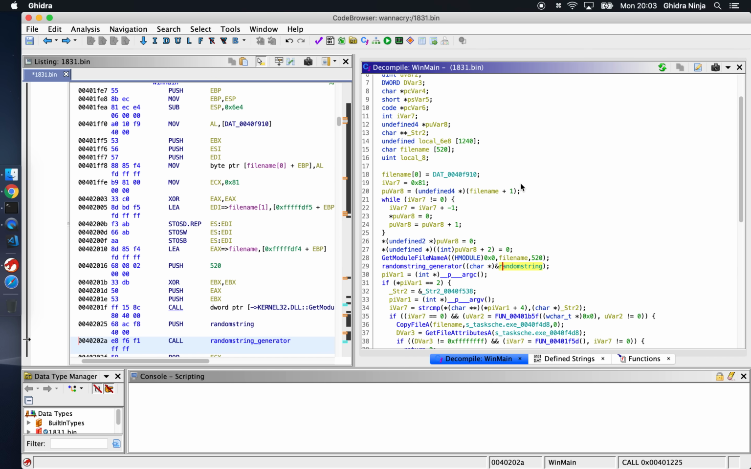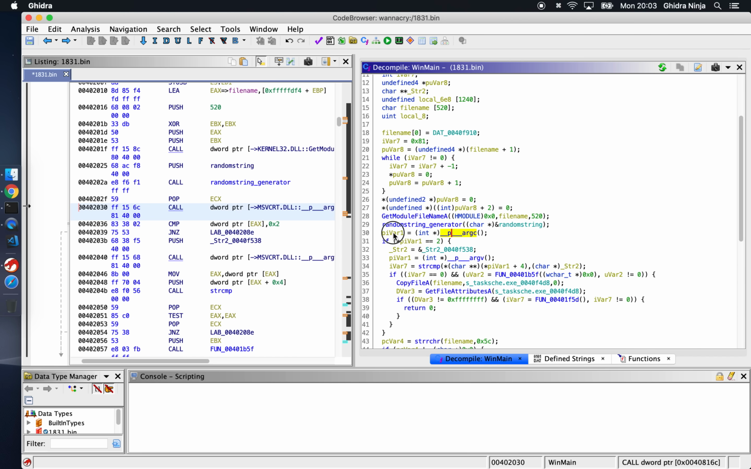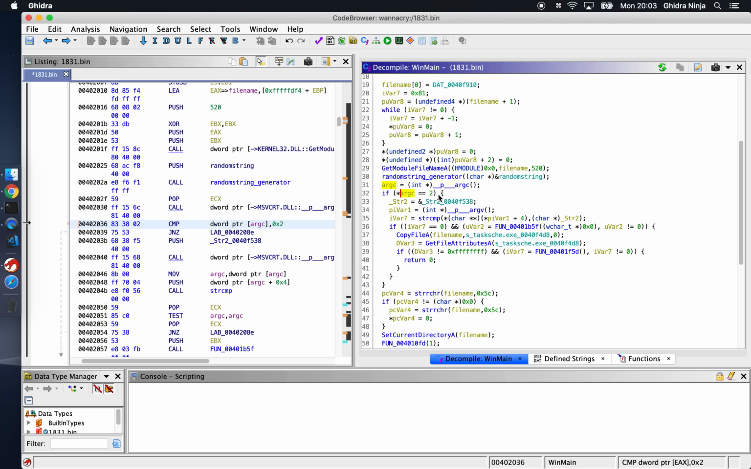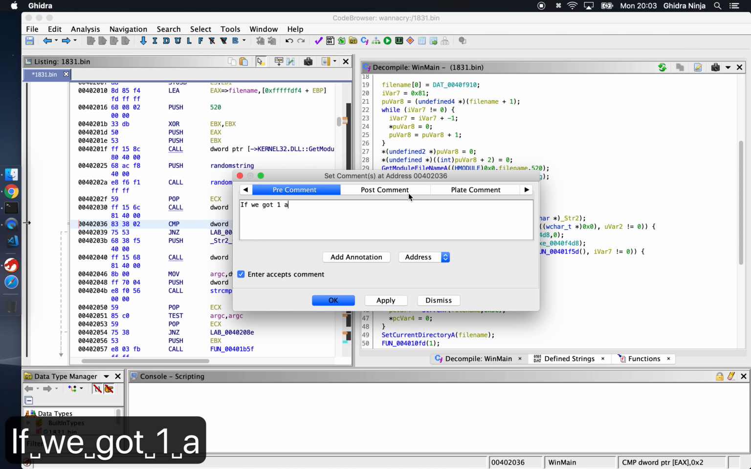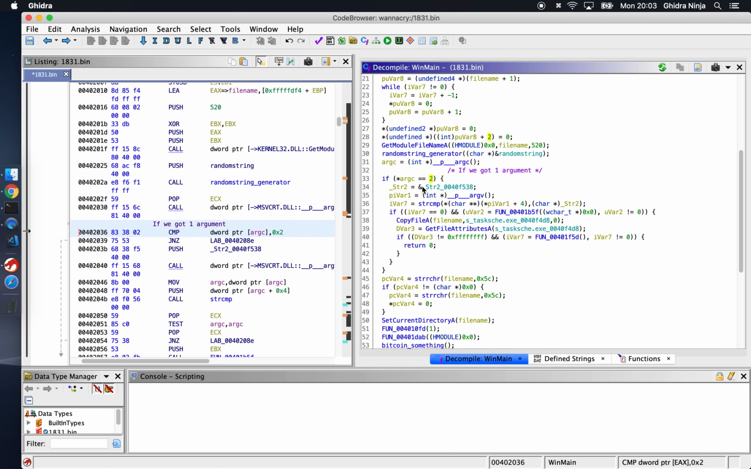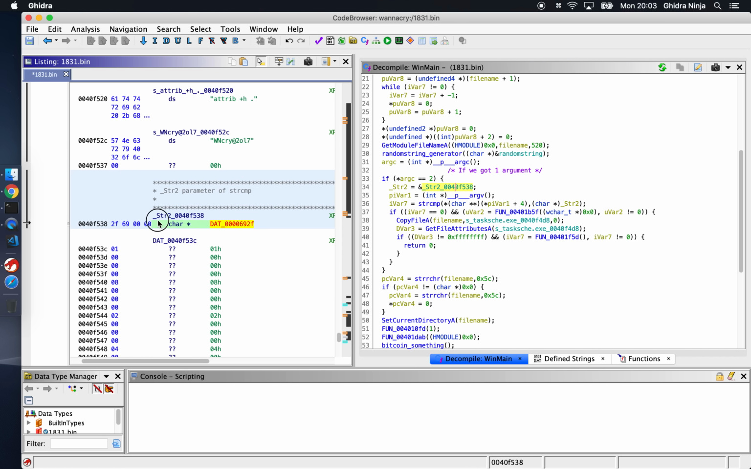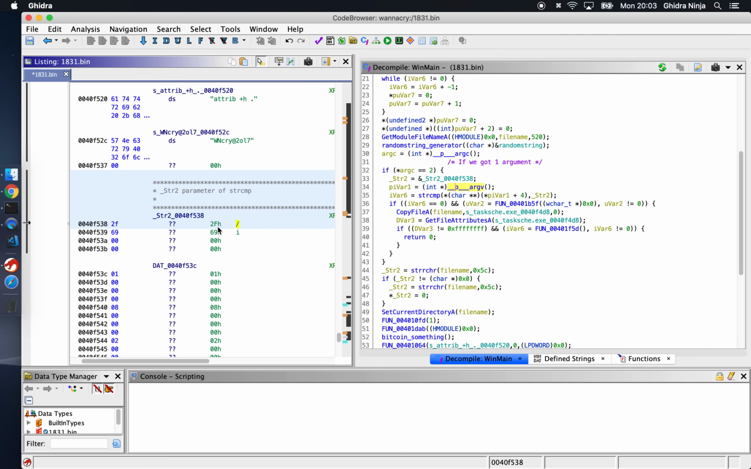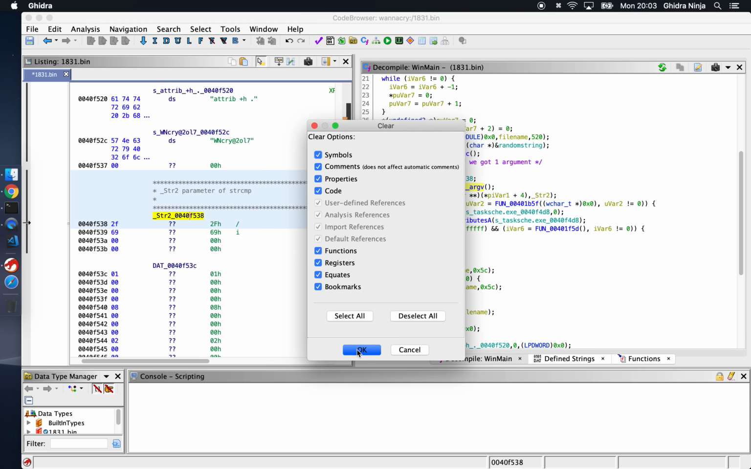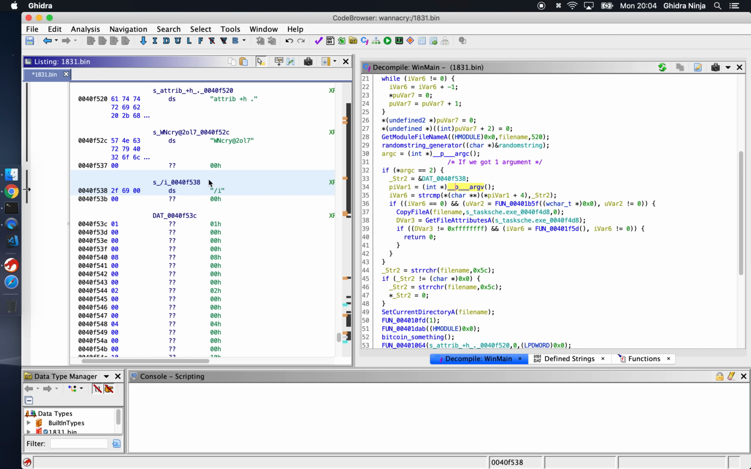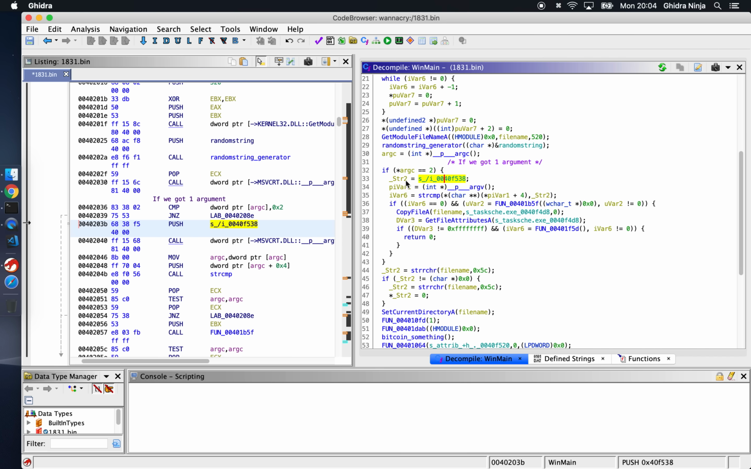Now the next line gets the number of arguments supplied to the program, and the if clause checks if we got one argument. We see some string that is used in string comp and a reference to some data that looks strange. If we look at it and clear the bytes, we can see that there's actually a C string hidden here, /i, just as we've seen before in the main WannaCry binary. Let's clear the symbol and redefine this as a C string.